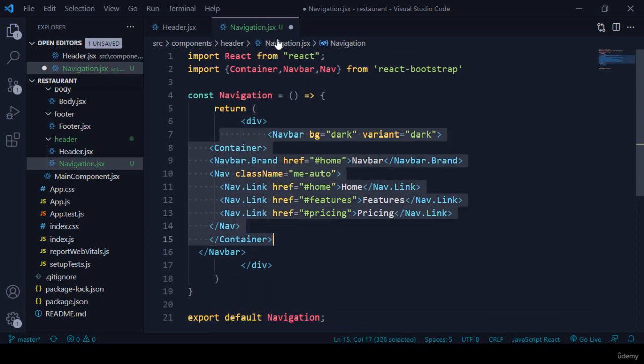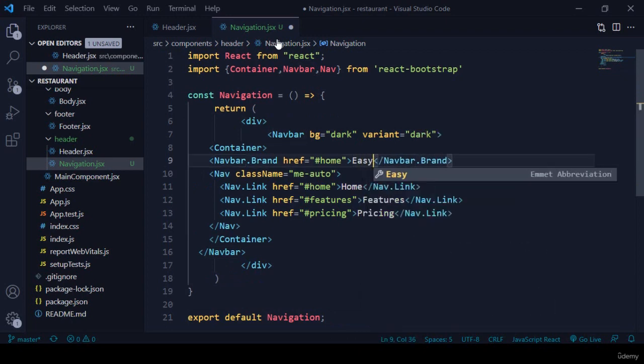How easy it is! You can see everything is ready-made. And here I want to change the name. I make it Easy Restaurant. So that will be our menu name as Easy Restaurant, and then Home, Features, and Pricing.